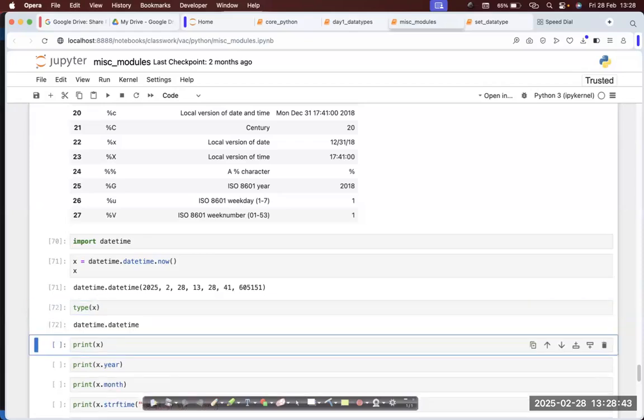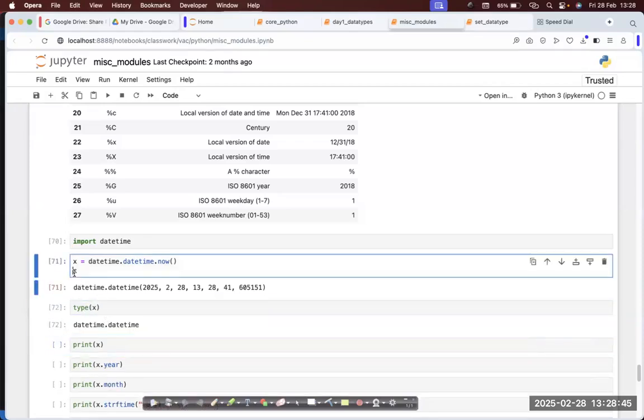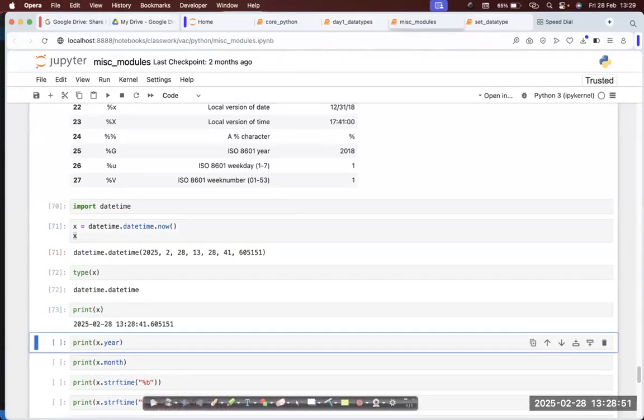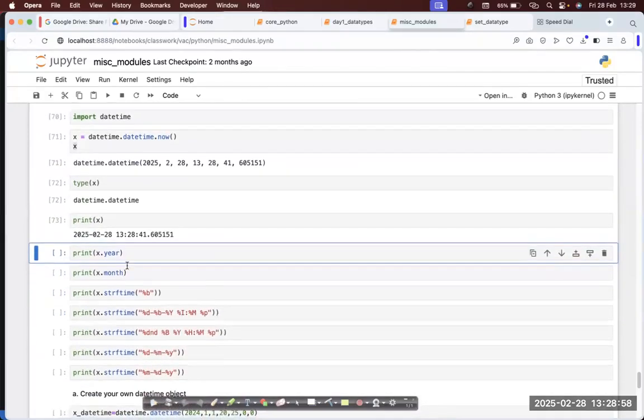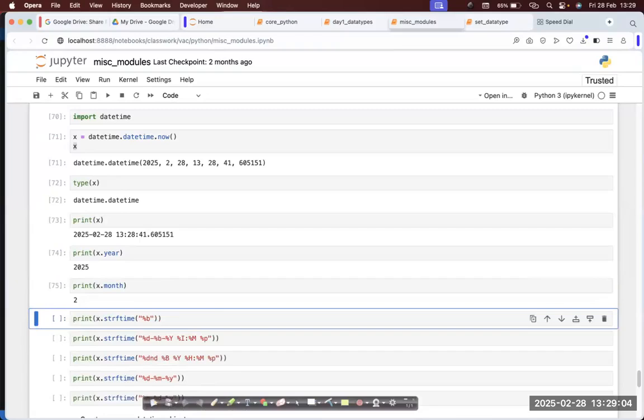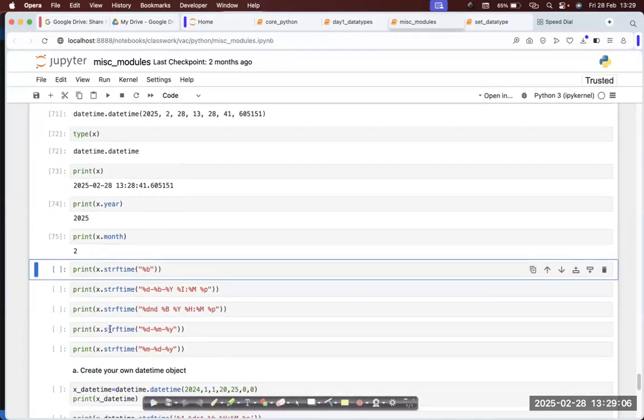So what is the type of X? X is of type datetime, right? So if you print X, it will print it in proper format, right? So print of X will give it in this format. So from this, you can take out the year, the month. So X dot year will be 2025, X dot month will be 2. So here, this is where we can do our formatting.